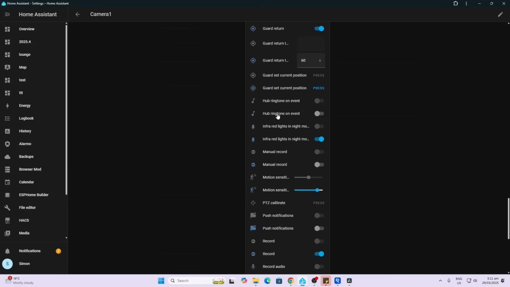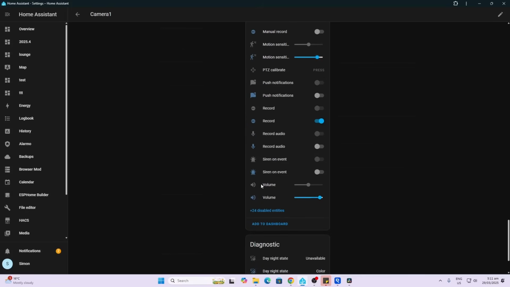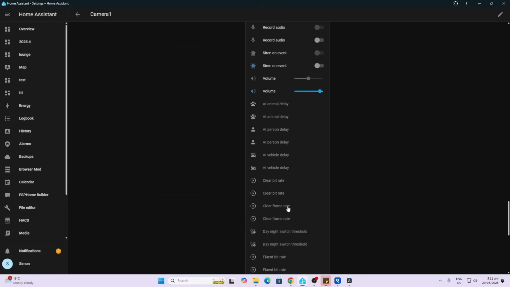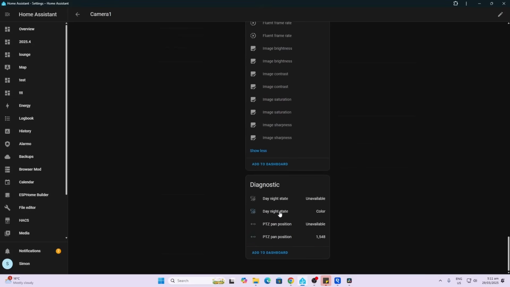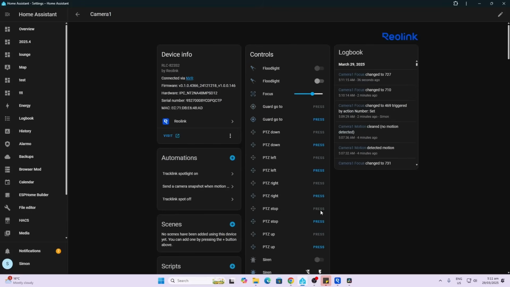We can go and turn on the ringtone on the hub if we want to. We've got motion sensitivity update. We can actually calibrate our PTZ. We've got push notifications. We can record as well as the audio. We can control the siren. We've got volume. We've got another whole 24 different items that can be enabled over here. And we can see what day night mode we're in, as well as our PTZ pan position. So once again, just a huge amount of entities being brought into Home Assistant that you can control this camera with.